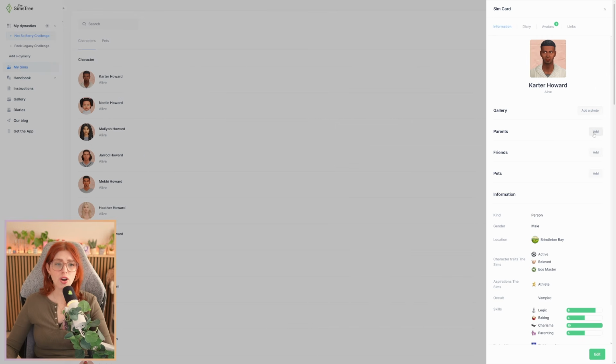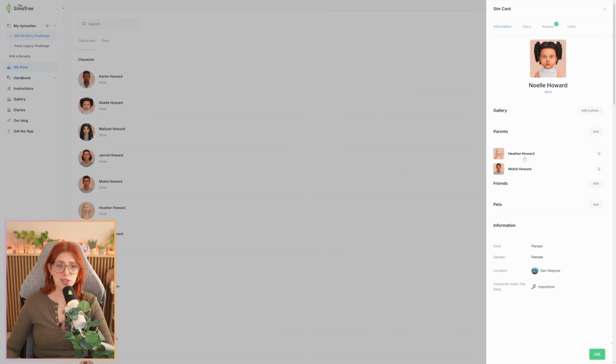You can actually on the card also set up their parents so that unrelated to the family tree, you'll always be able to see who their parents are. In my case, Carter is the founding Sim, so he doesn't actually have parents. But if I quickly navigate to Noelle, you will actually see that her parents are properly linked on her card. So that again, even regardless of the family tree, you'll always be able to see who her parents are.